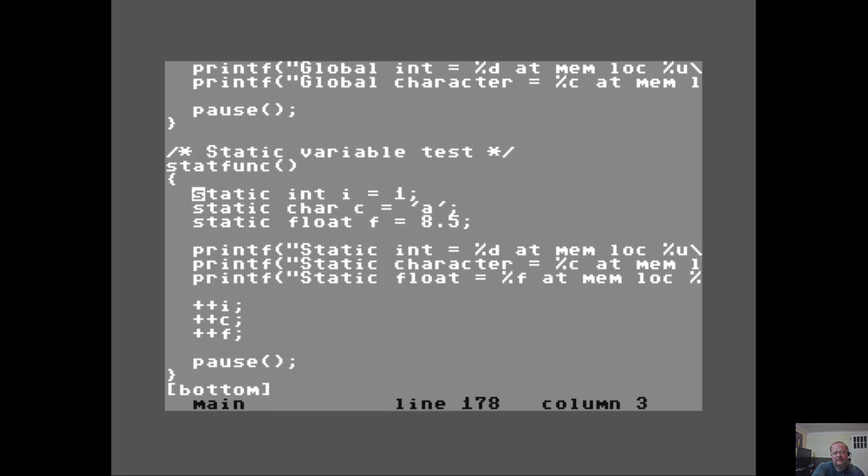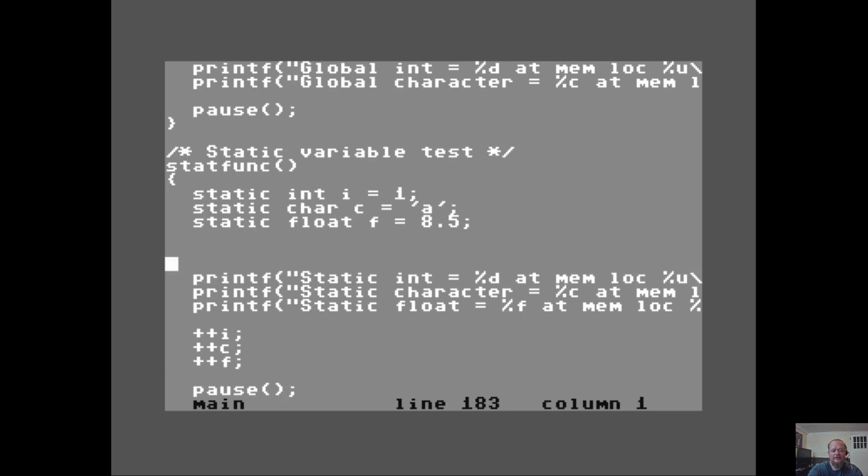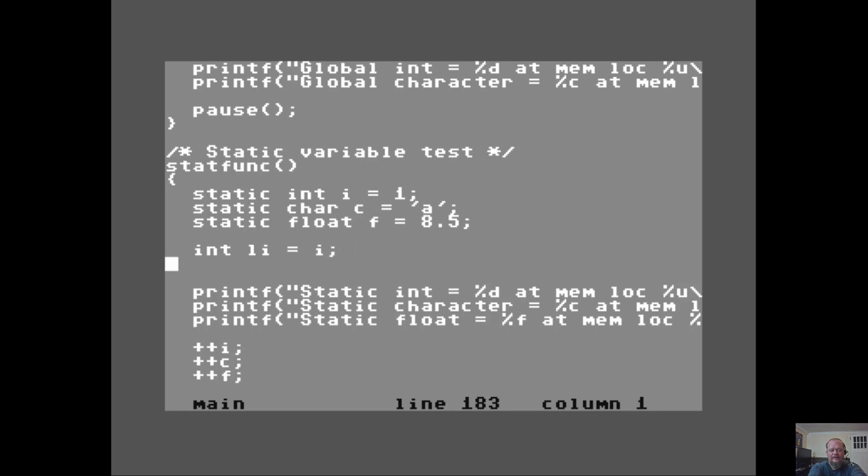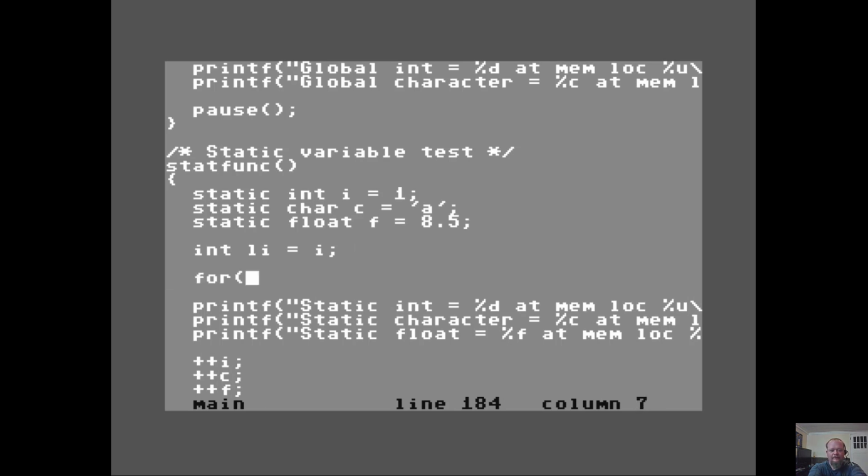So we have a static int right here of 1. Now I guess what we can do to cure the problem is make a regular int. So let's say we go int li, for local int, and we'll make that equal to i. So at that point we can go to a for loop, and let's go li less than 100 and li plus plus. I don't want to make it slower than it has to be, so that'll work.